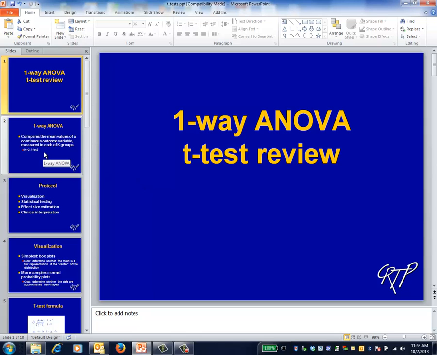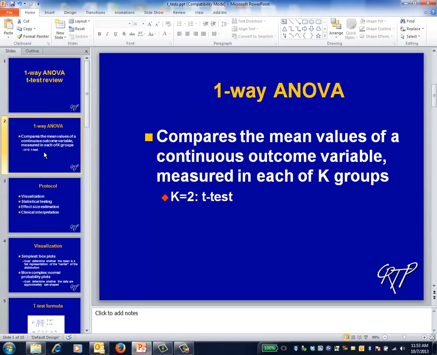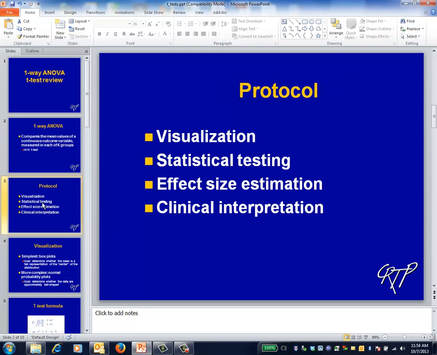This video is a review of the t-test. The one-way analysis of variance compares the mean values of two or more groups. The t-test is a special case that has exactly two groups. We'll start with a review of the t-test, and then later modules will discuss what changes when we move from two to more than two groups.